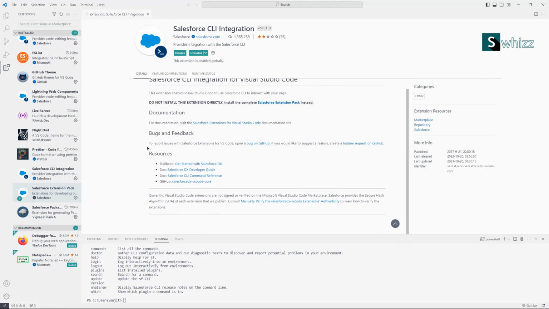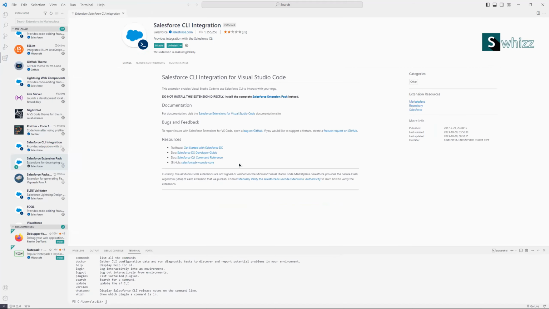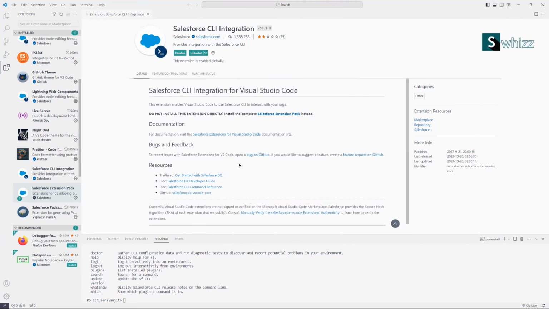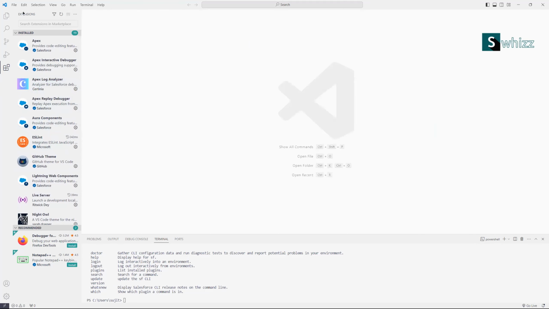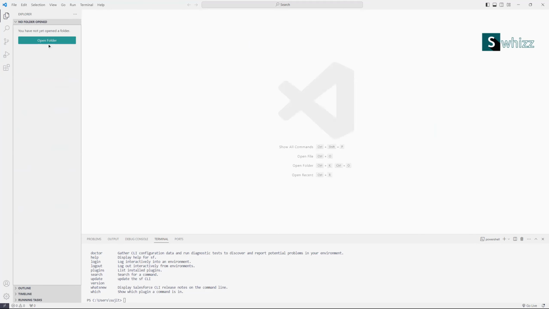You can go through this documentation also. Go to the Salesforce DX Trailhead chapter and understand what it is telling about it. Okay, fine. Once you have installed it, currently I did not open any folder at all.